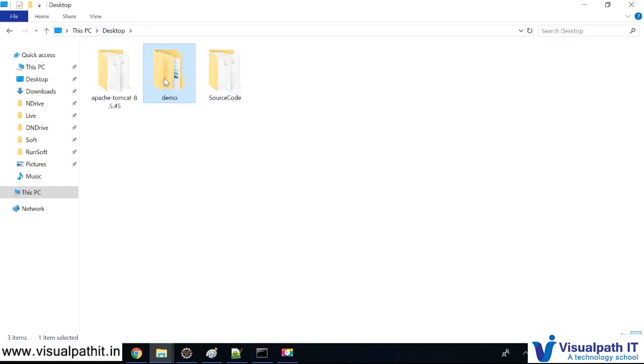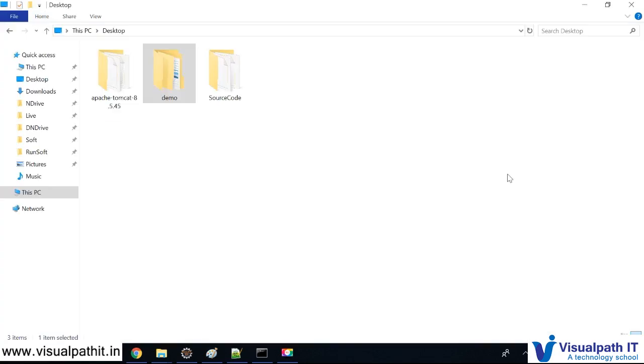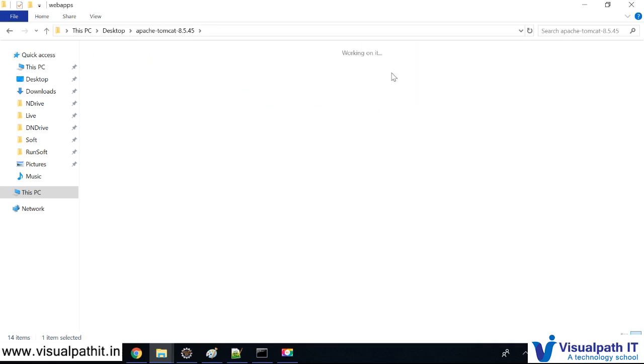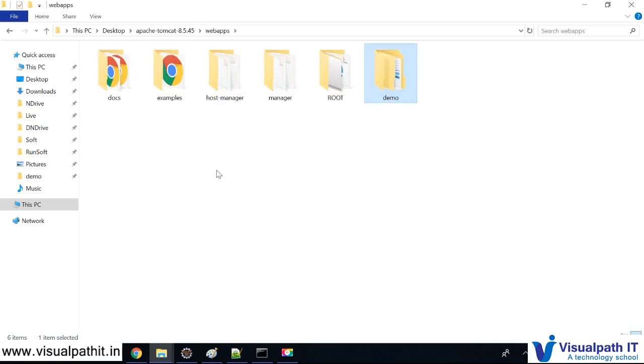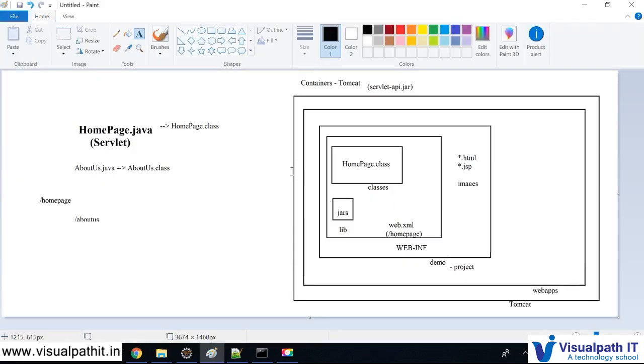The next step is we need to put this whole demo folder within the web apps folder within the Tomcat container. Let me cut it, and I'm looking for the web apps folder within the Tomcat. So here it is within the web apps. I'm just pasting it here. So now my project is available within the web apps folder within the container with all the structures.